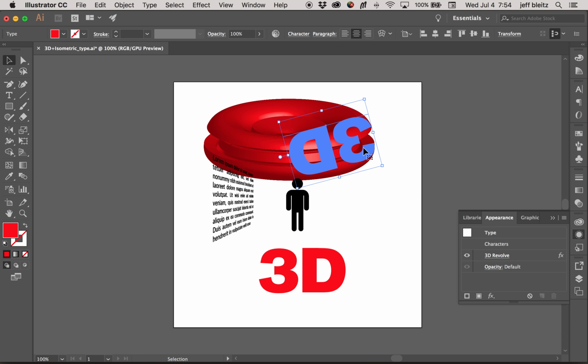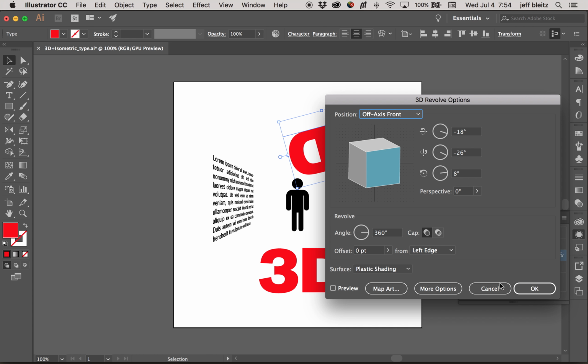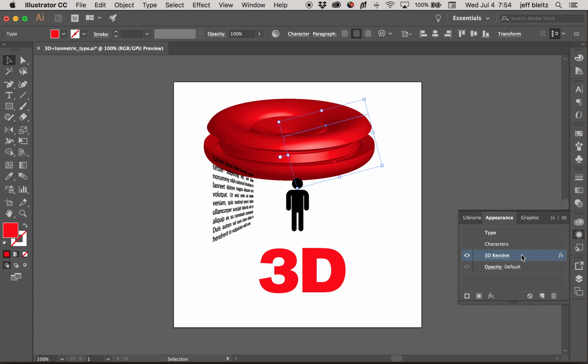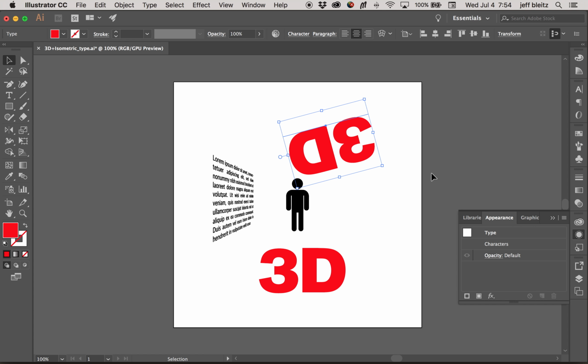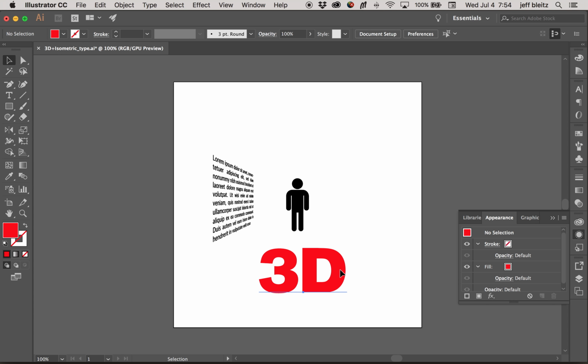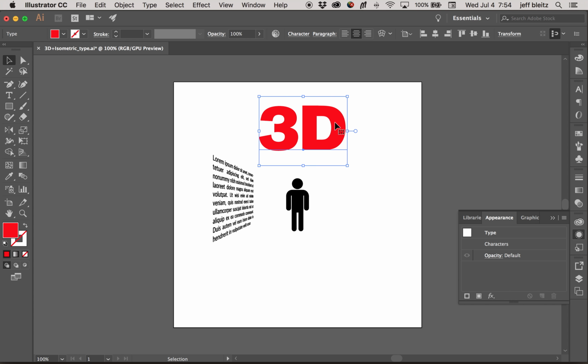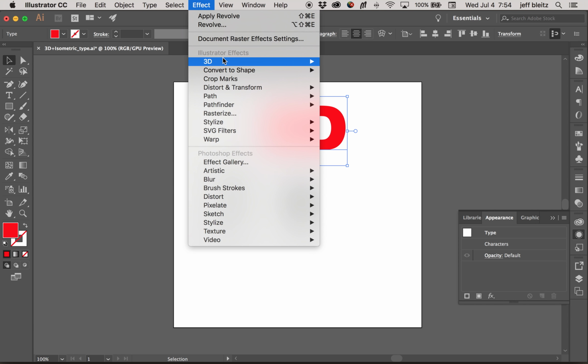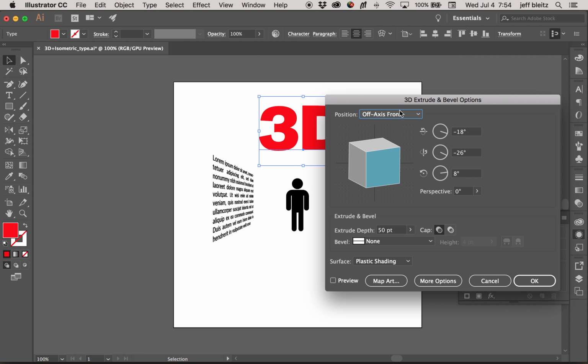I'm going to change this. I'm just going to delete it. Cancel. Cancel. It takes a little while to render these also, so in the appearance window, I'm going to delete this, delete that. We've got a 3D that I can work with. So the last of the 3D tools is Extrude and Bevel.